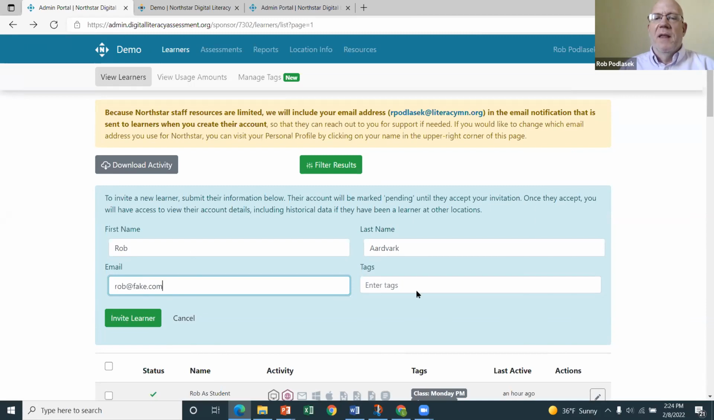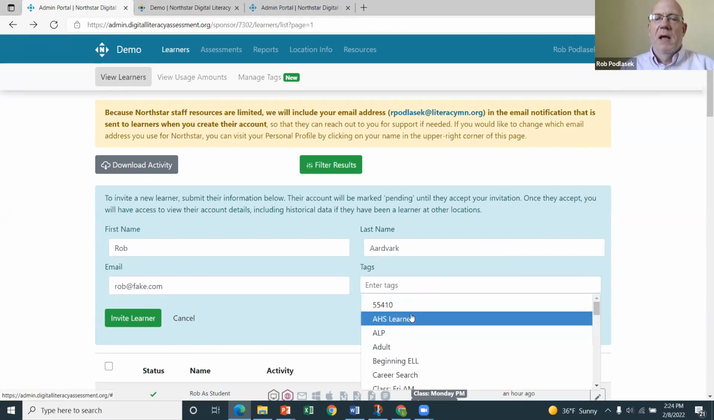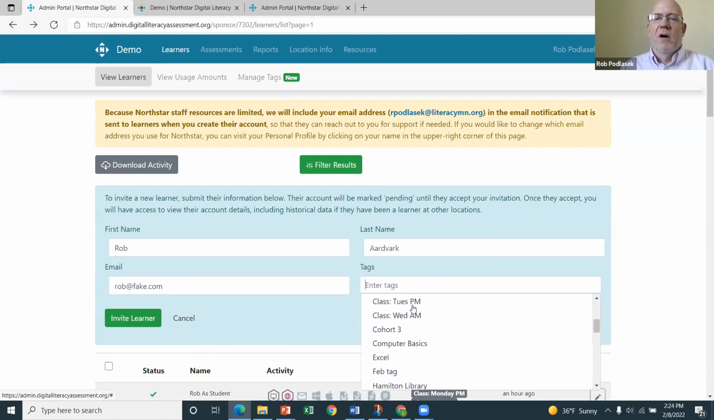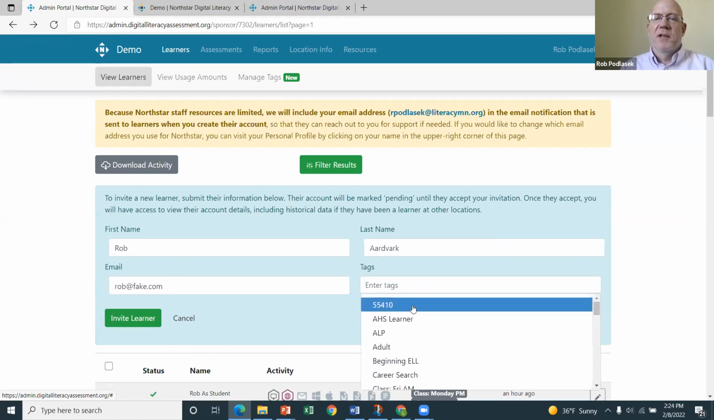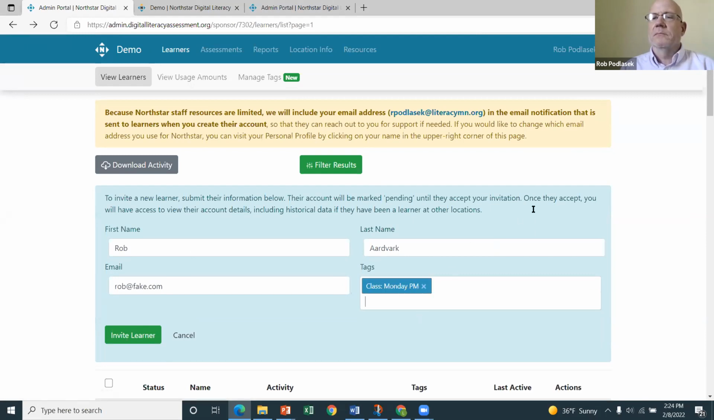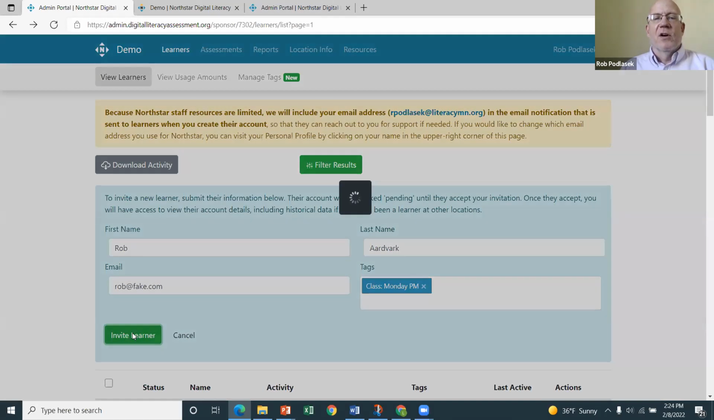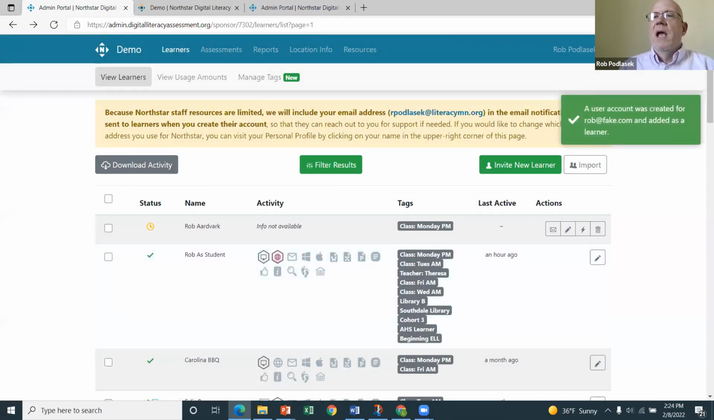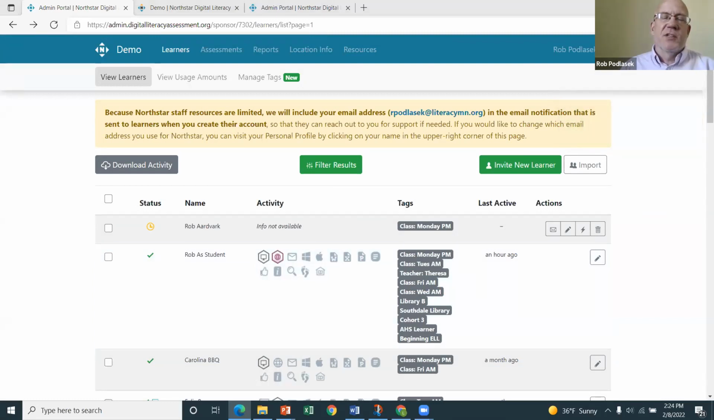And then at this point, I can put in tags for students. It gives me a drop-down menu of all the tags that have been created for my site, and I'll just put Monday PM. And then I am going to invite the learner, at which point they will get, as I said, that email in their email box, and you'll wait for them to respond.